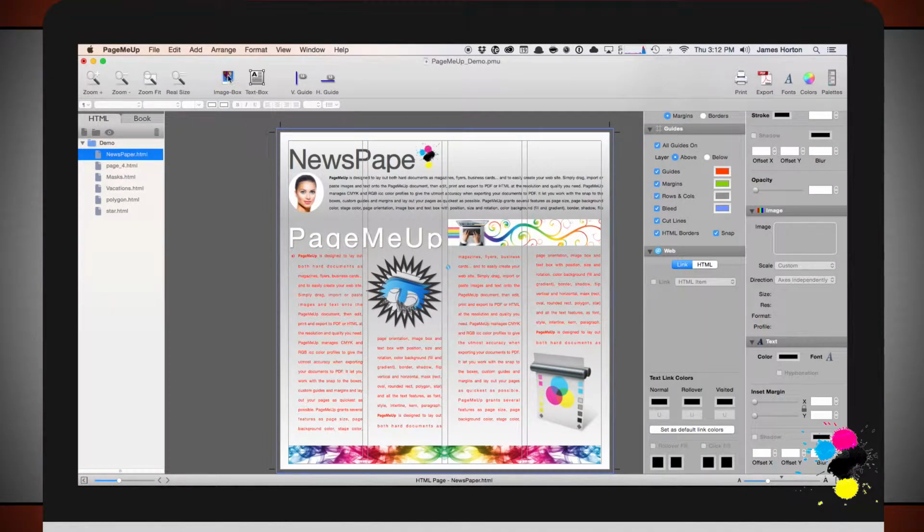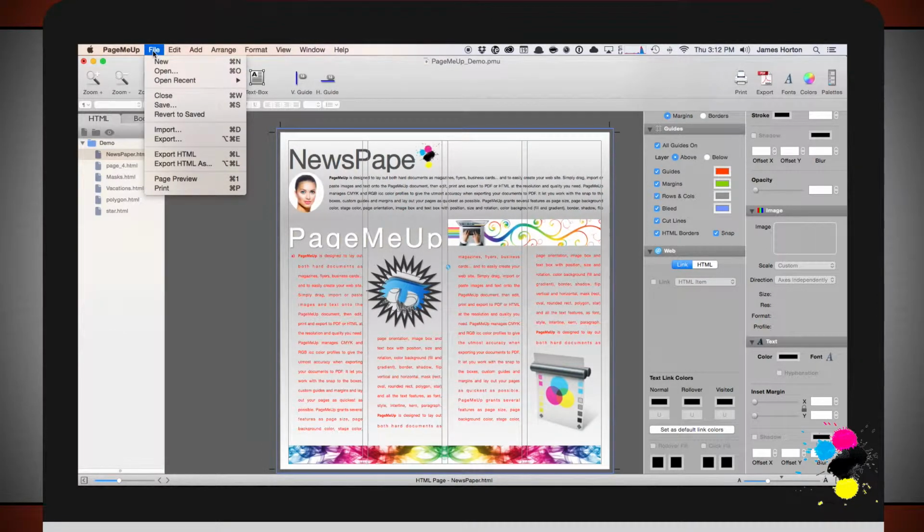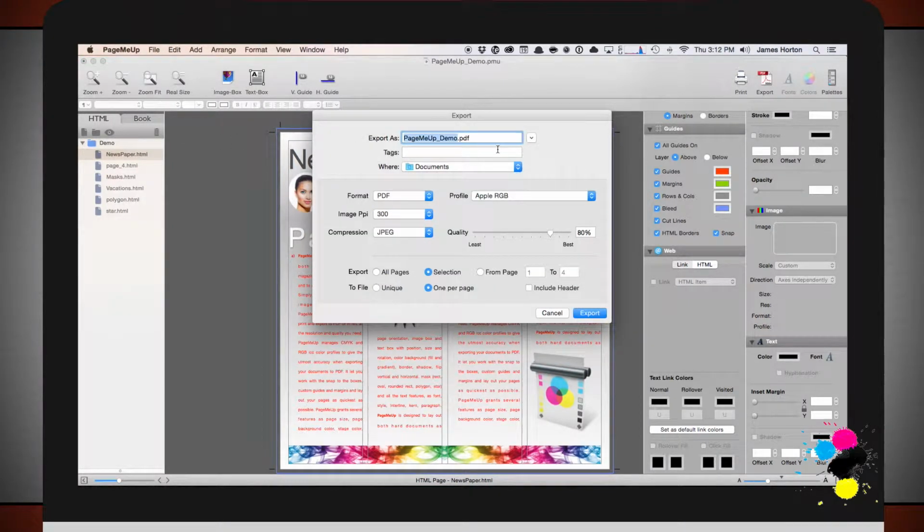We have our options up here to add an image box or a text box, or we can just drag images in from our Finder or anything like that to add images. Come up to here, and if we go to export, this is a great option here. We can export as a PDF. We can choose where we save our documents. We can change the format from PDF to TIFF to JPEG and PNG.